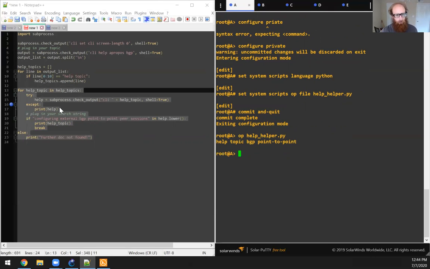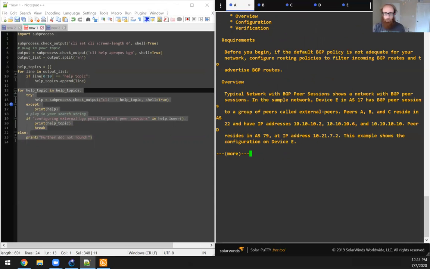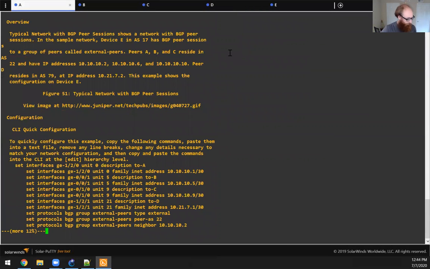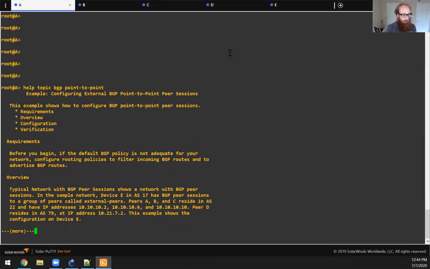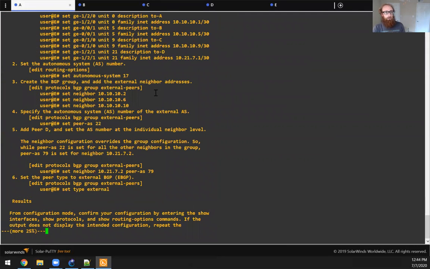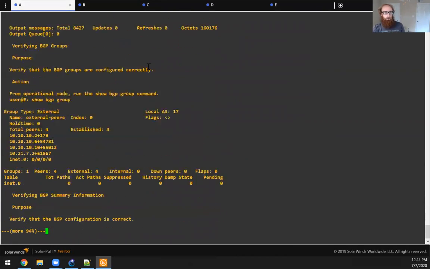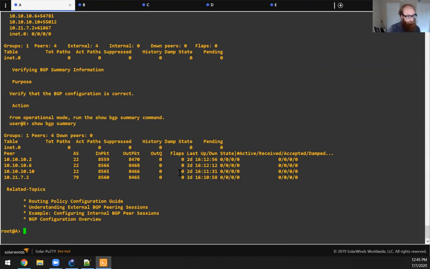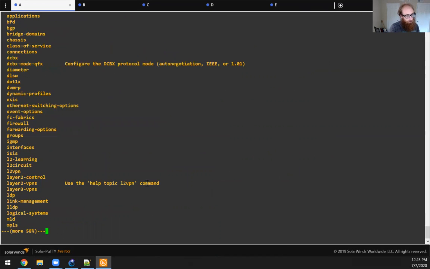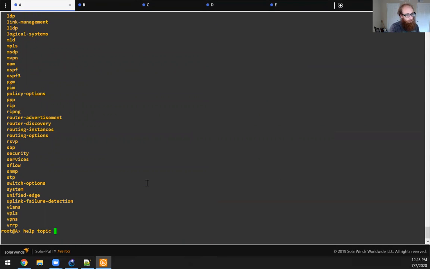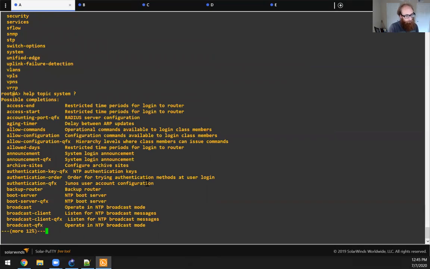So yep, we found this example. So we can just use the help here to walk us through exactly what that second step is. This tells us everything we would need to know about setting up an external BGP connection. And then we can still use that help apropos script to get through everything. So let me just see if I can, so help topic system.